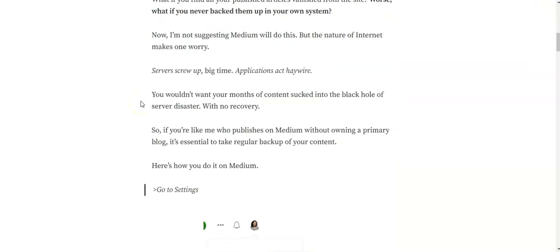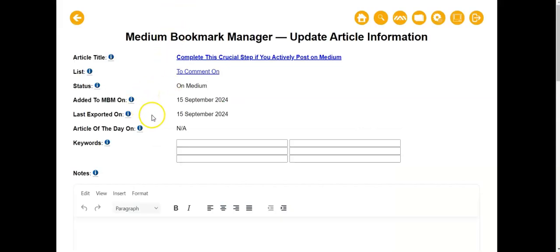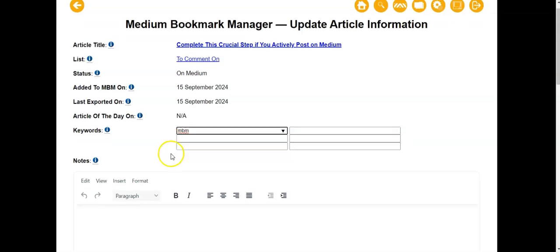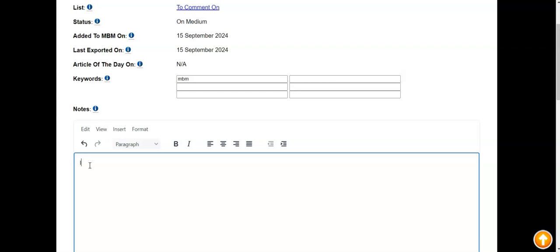Originally, I was going to comment on this article, but I think I'll write an article of my own instead. So the first thing I'm going to do is add a keyword of MBM to the Medium Bookmark Manager. And then I'm going to start drafting an article. I'm just going to type the first few words here, and then I'm going to pause the video whilst I do the rest of it. So I'll be back in a few seconds.